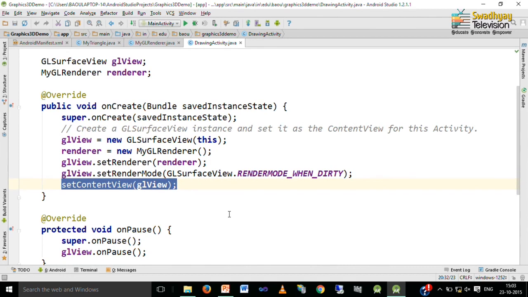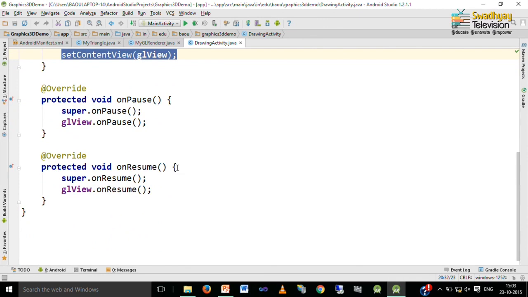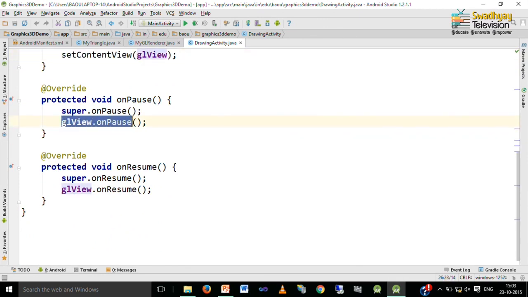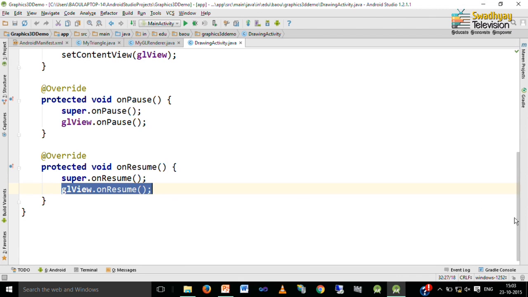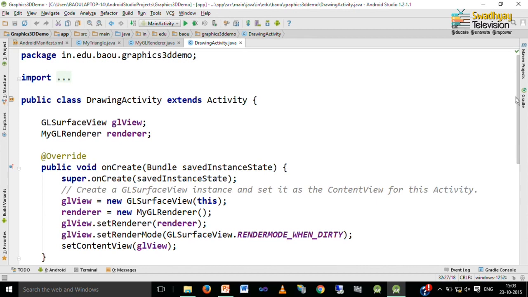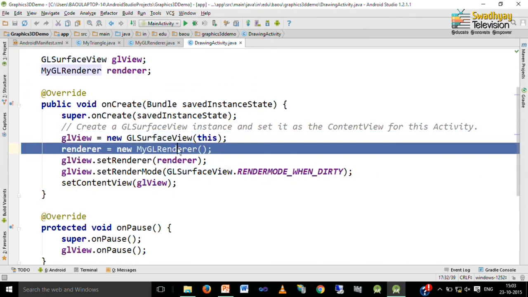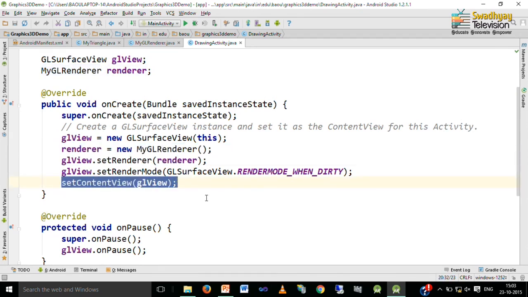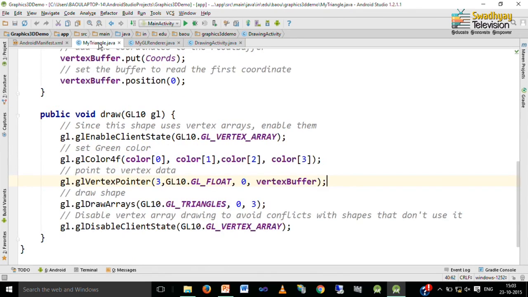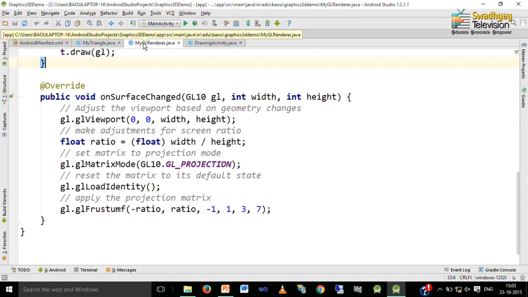So, it will display the triangle using the renderer. Inside onPause we have to call the onPause method of glView, which is the GLSurfaceView, and inside onResume we have to call its onResume method. If you look at it like this, first we create the surface view, then we set the renderer using these 2 methods, and finally we set the content view to the GLSurfaceView. These 2 classes are defined separately for better understanding.